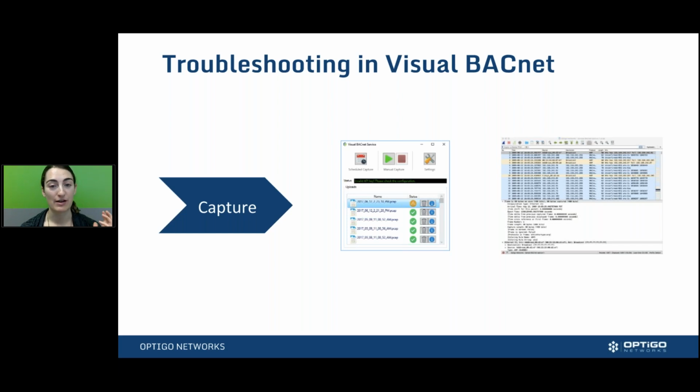You can have it capture every morning and every night or every hour. It's really up to you. But it allows you to get that file on a regular basis, ideally. Or if there's a problem that's happening at 2 a.m., you don't have to stay up till 2 a.m. to hit start on Wireshark. And then it actually can connect right with Visual BACnet and upload that file automatically.